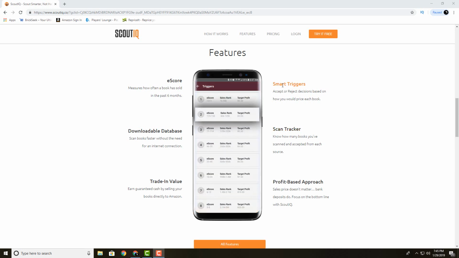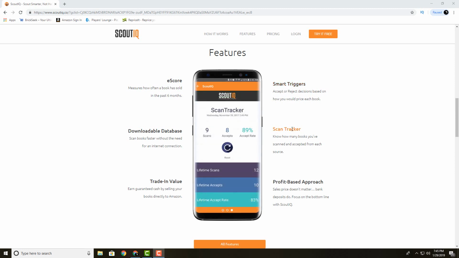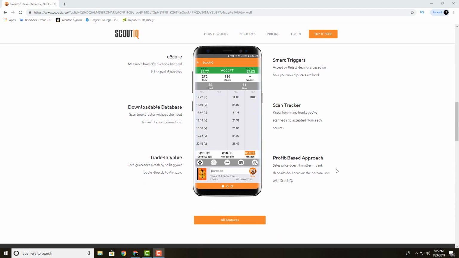Then it's going to give you these smart triggers. This is basically where you can set your triggers. I will go over this more in a second. There's the scan tracker. This tracks how many books you've scanned, how many you've accepted, your acceptance rate, your lifetime scans, etc. And then there's the profit-based approach. This is just their little deal. It says sales price doesn't matter, bank deposits do, focus on the bottom line. Take that how you will.